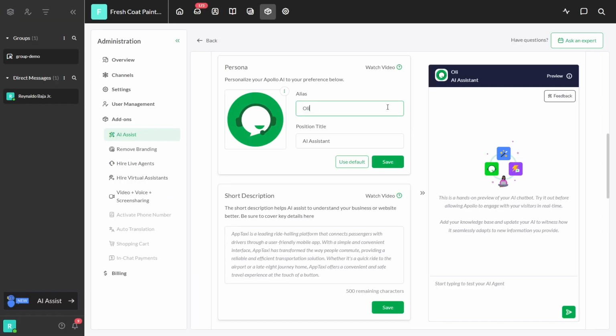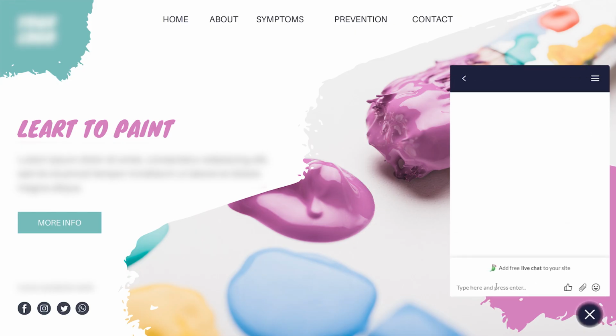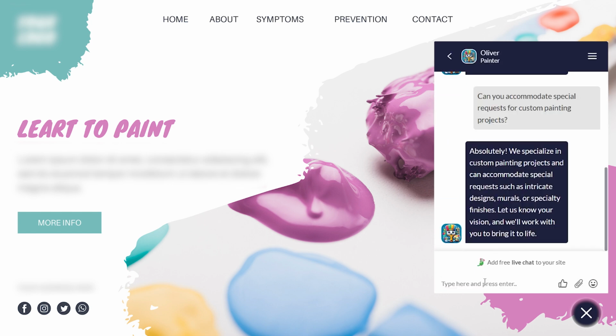You can also change Apollo's name and role and upload an avatar that you prefer. Imagine tawAIAssist at your service, instantly handling customer queries with real-time data from your website.